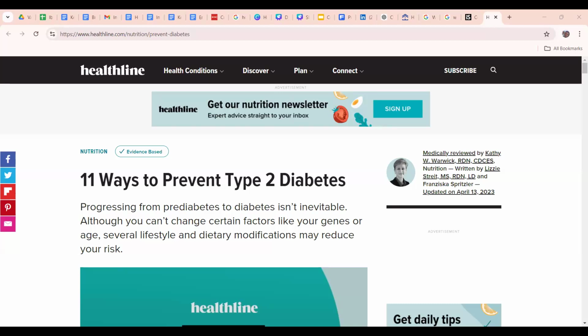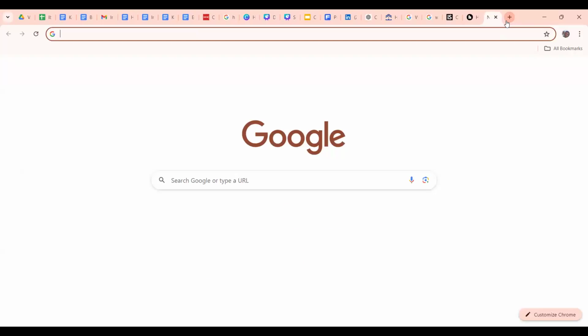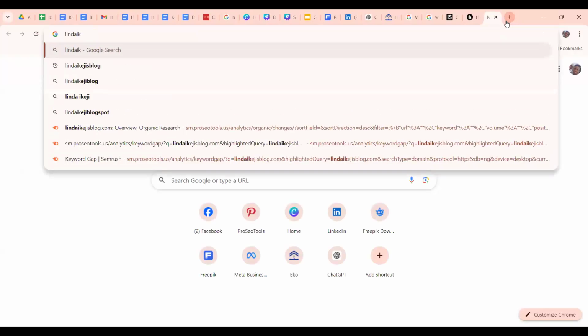Everything is a website. If we go to Linda Ikeji's blog, for instance, Linda Ikeji's blog is a website, even though we call it a blog. I think it's lindaikejiblog.com. It's a website, right? So you need to have at least a website that is being hosted to be able to put up your articles. Or you can use other platforms like Medium, but Medium will not get you into search engine optimization, SEO.